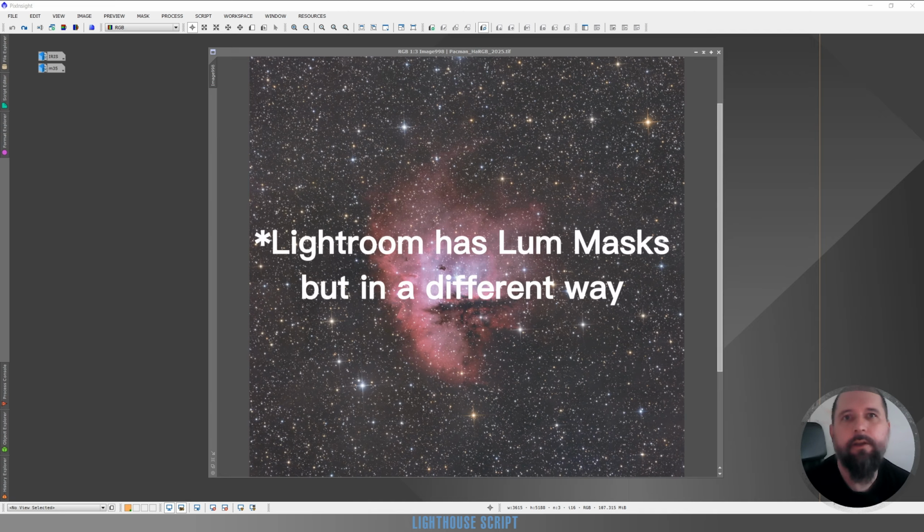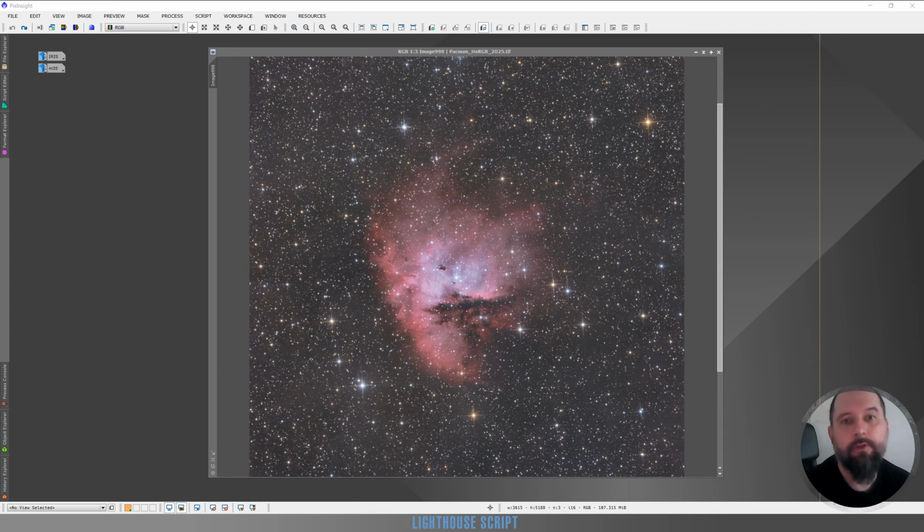Of course, they are not included in the Lightroom itself, but I wanted to include them because I use them all the time. All this can be done, of course, in PixInsight tools, but I think it's easier via Lighthouse script because you can see it. It's just a click and you move the drop down menu and you move the sliders and you have those perfect subtle effects on your image.